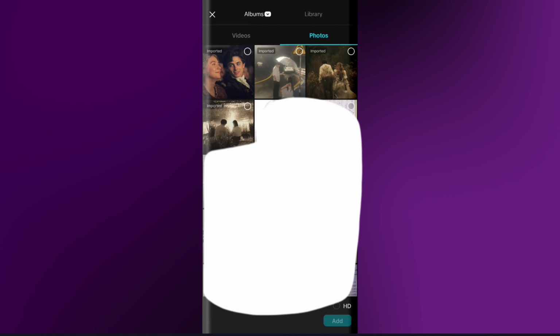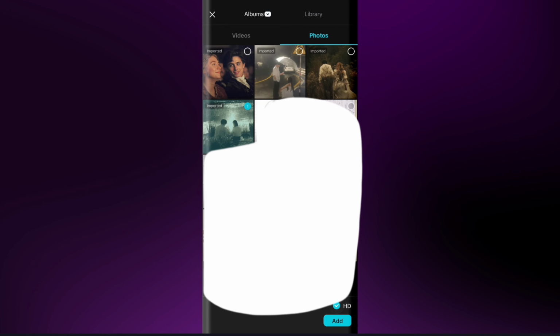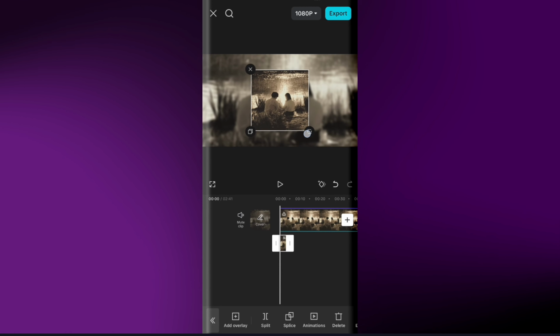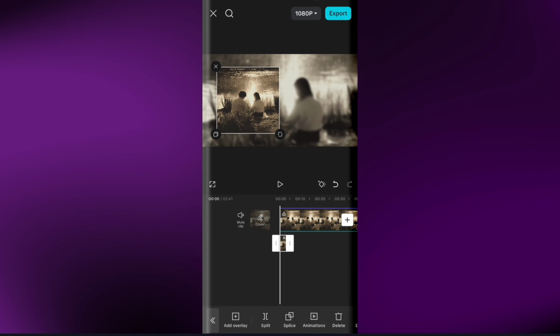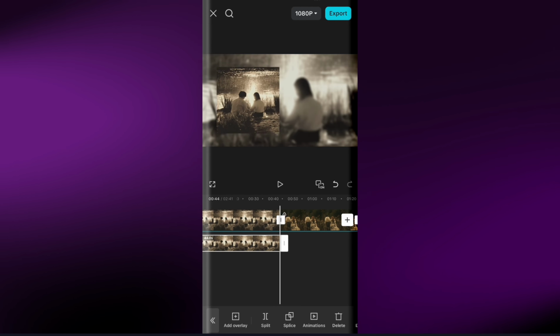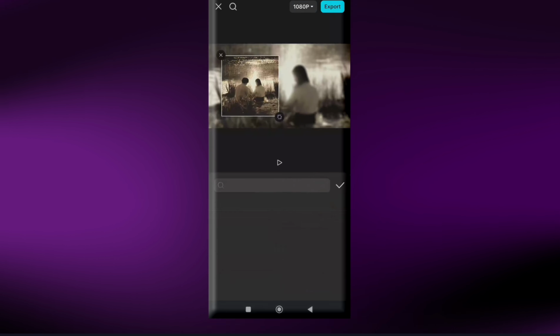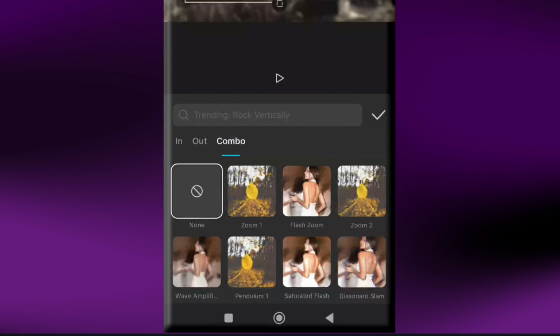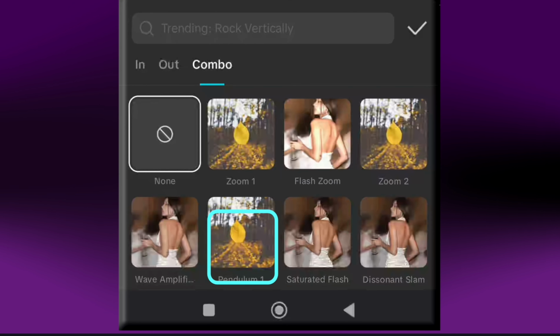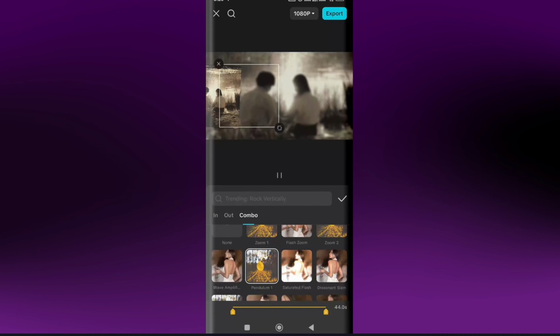Step 7, overlay. Now I import the same images again as overlays. I crop them into a square shape, then align them to the left side. This layout gives the playlist a cleaner and more premium look. For the overlay images, I use the Pendulum 1 combo animation. It creates a gentle movement that makes the video feel alive.